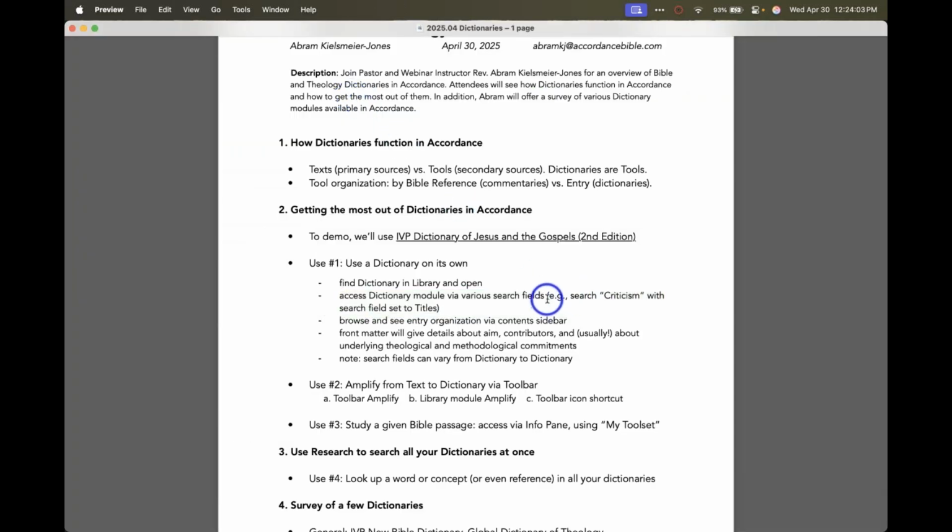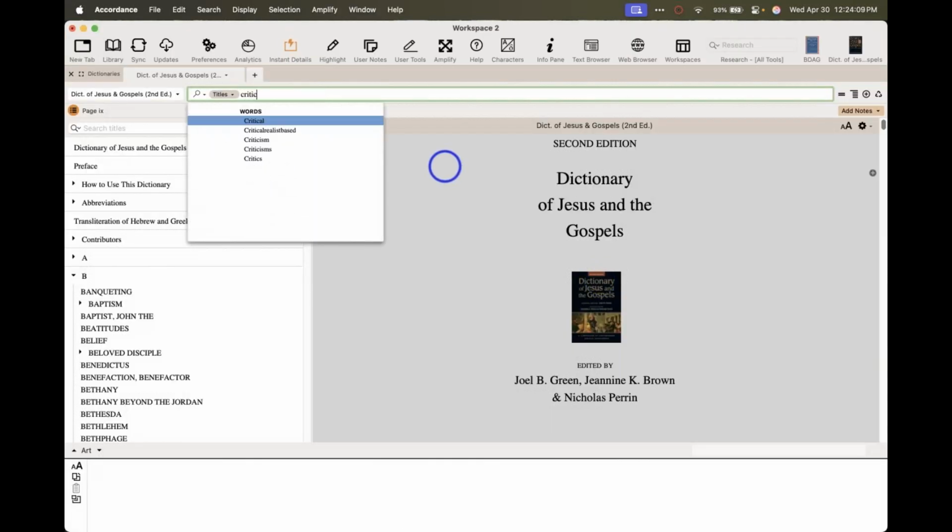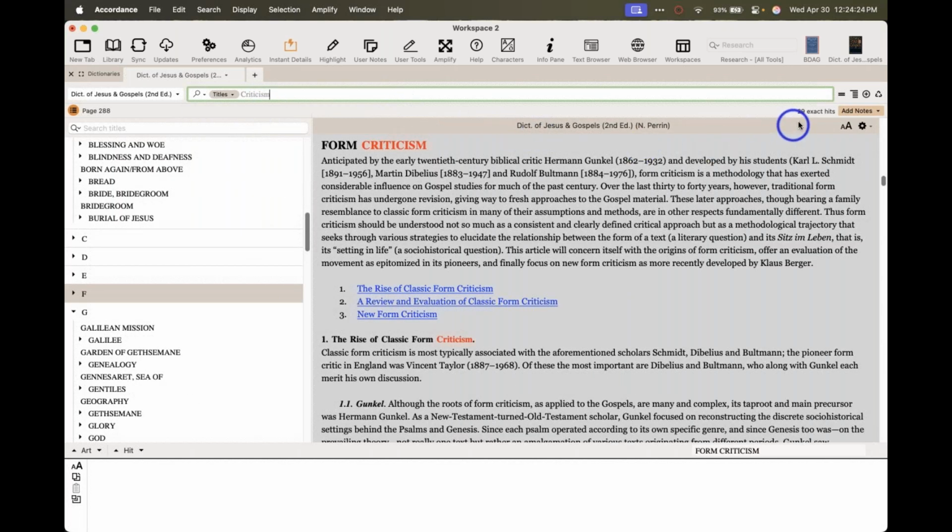An example, and I put this in the handout here, is the word criticism. And not criticism like you're criticizing someone or someone's criticizing you, but criticism as a study, a discipline, a particular way of reading and interpreting the text, a particular lens. If I search criticism in this title, I've got 29 exact hits. And this is a helpful search that I've done before. I mean, apart from this webinar, what kinds of criticism or methodologies are listed here that people use to read the Gospels? Well, there's form criticism, and that's defined here, and even the history of it, review and evaluation of it.